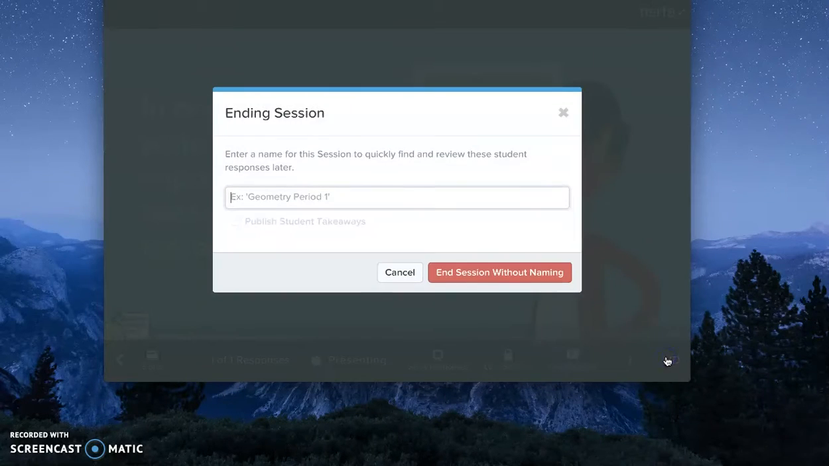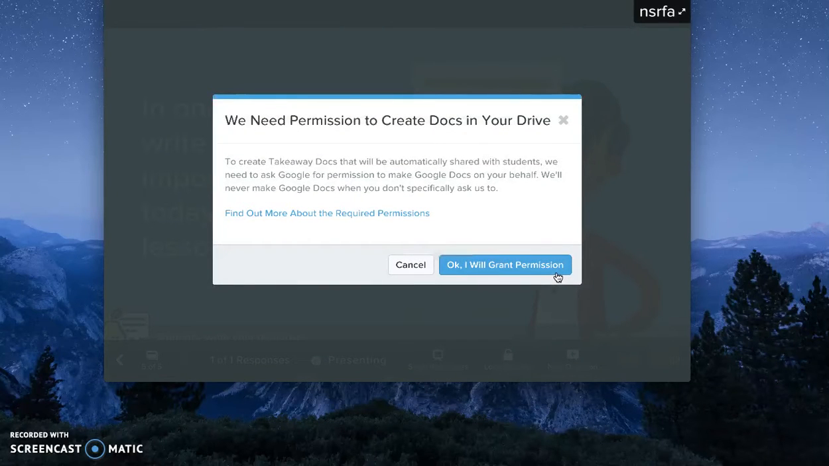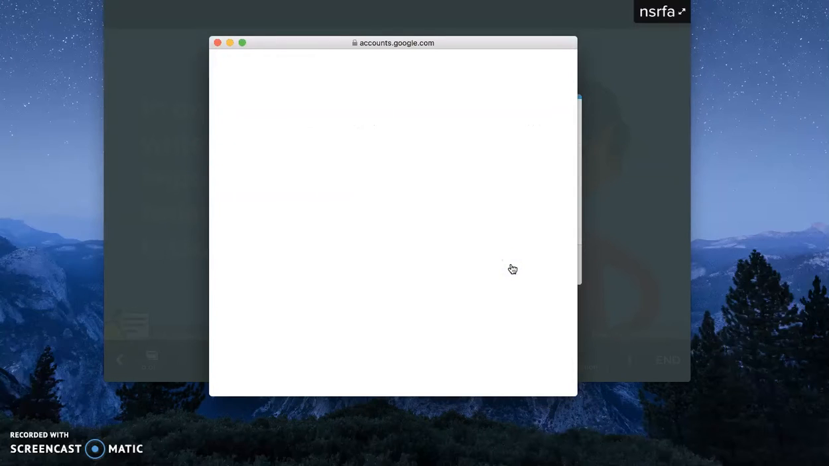For the time, I'm going to end the session, and it's really nice because I can name the session. So we'll call this grade 3 English. And I'm going to save and end session. I'll grant it permission because I didn't do that beforehand.